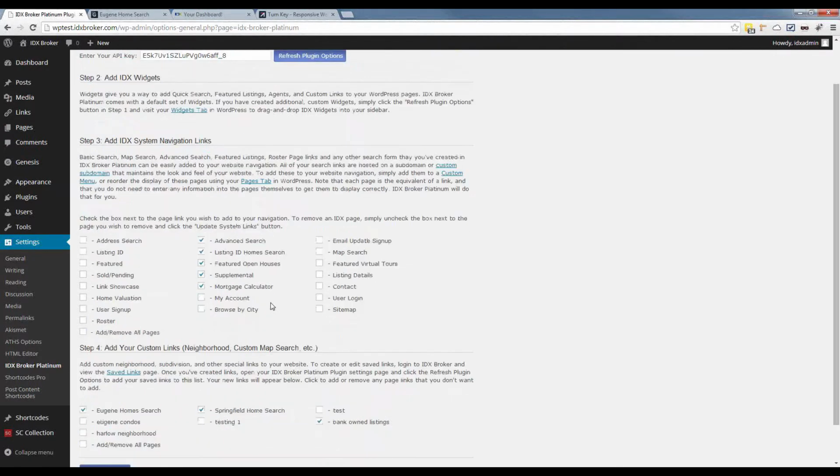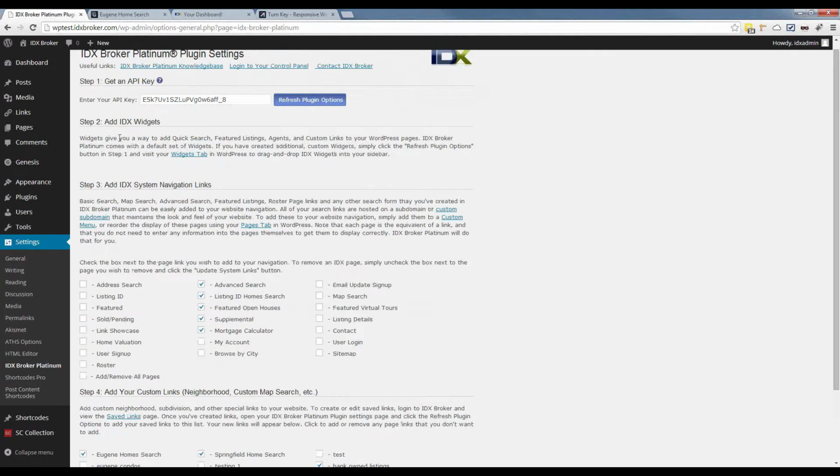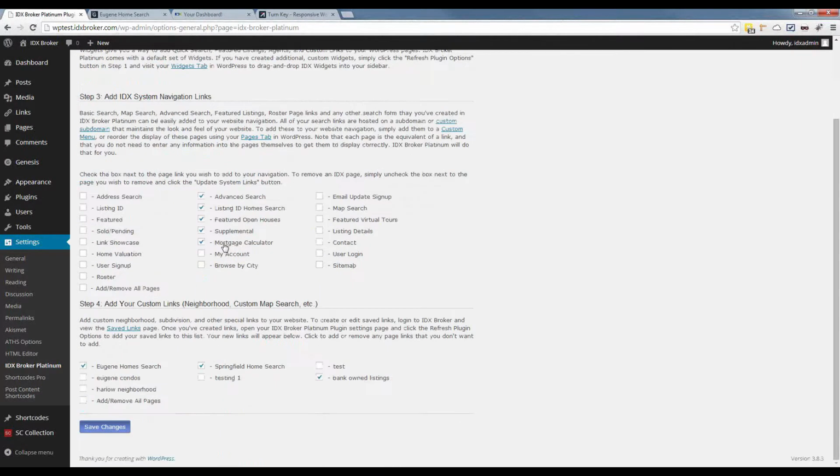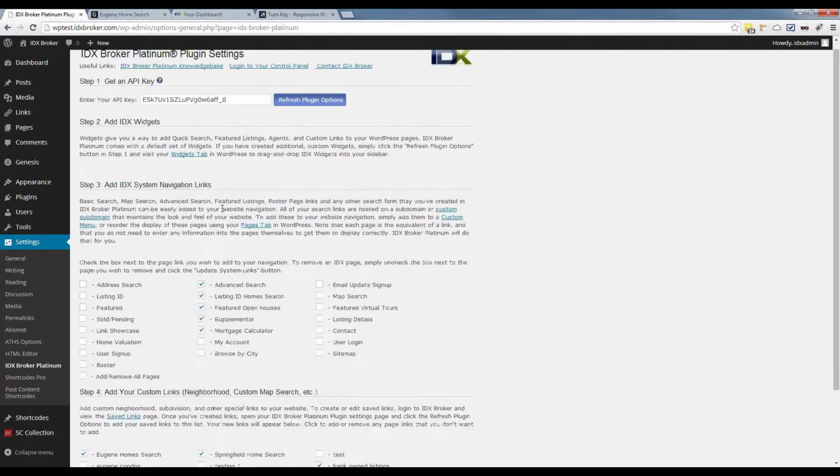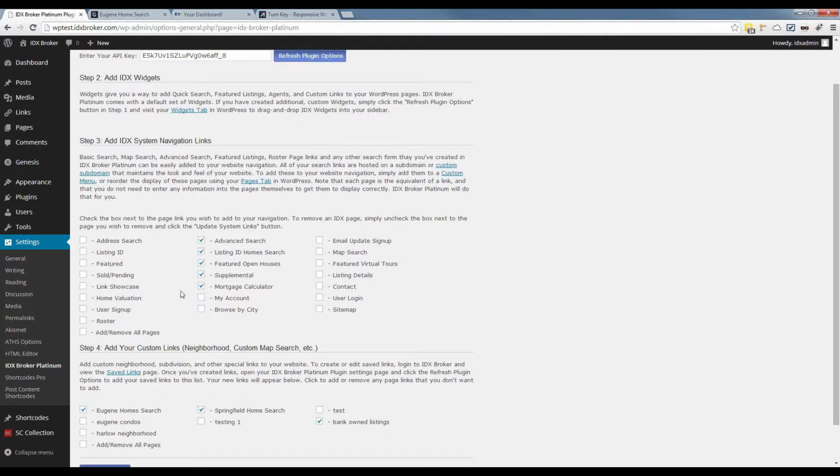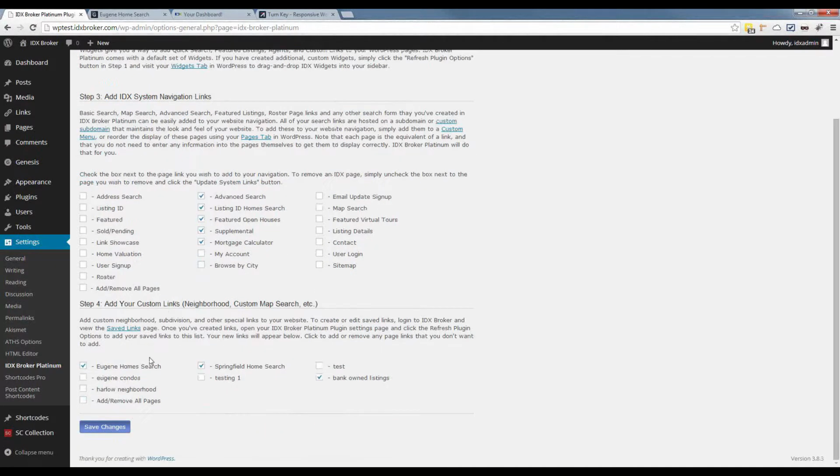What it's pulling in are page links and widgets. We have a default set of widgets that we give you, and I'll show you widgets in a minute. And we have a default set of page links: system navigation links, mortgage calculator, advanced search, all these pages. These are dynamically created for you, so they're automatically available. All you need to do is add the items in here or check the boxes.